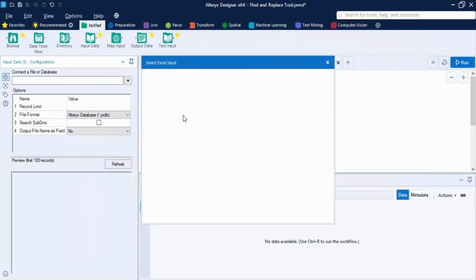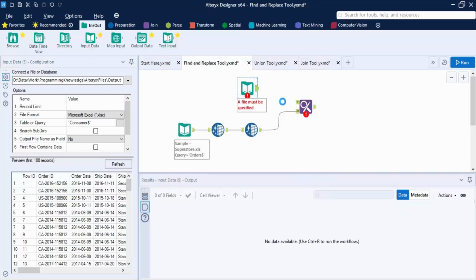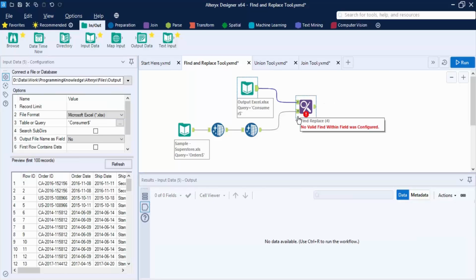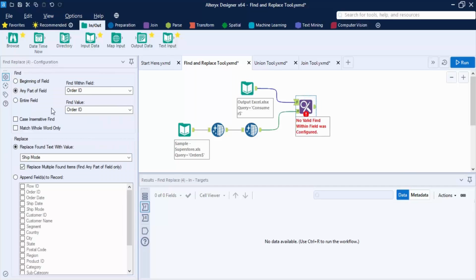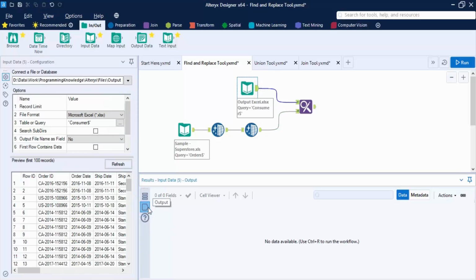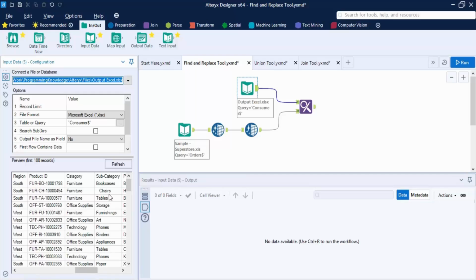Let's click on OK and connect it to the find values. So it is going to find the values and replace them. Let me go back to this tool. If I click on the output anchor of this first field, we get 100 records, and here you can see the subcategory chairs has a different spelling, meaning there are some white spaces.